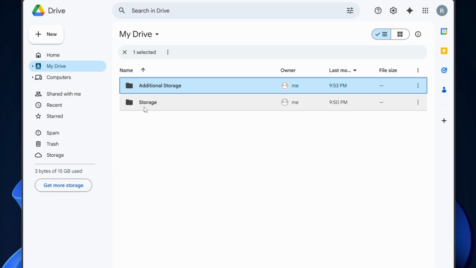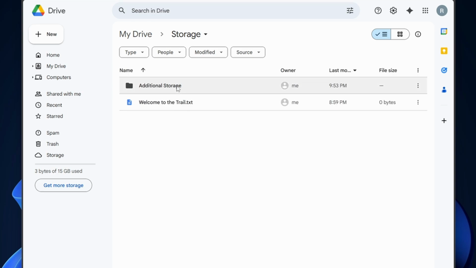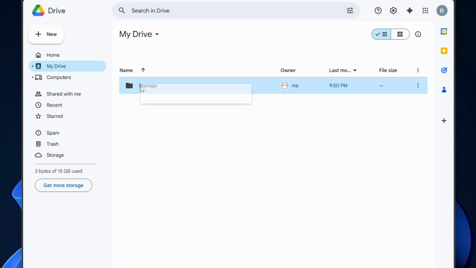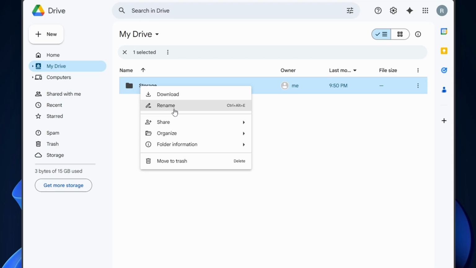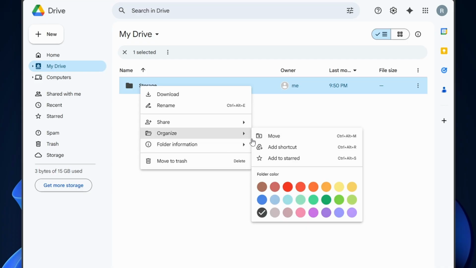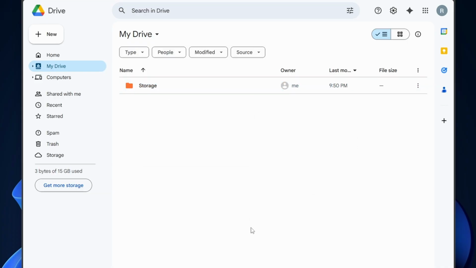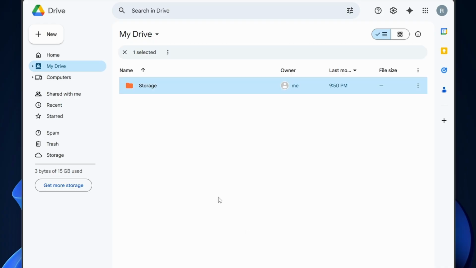And if we need to, we can always move a folder into another folder if we really want to keep things even more organized. We can also right click and rename the folder if we want to. To really make it stand out, we can even go down to organize and color code the folder. Say we can make it a little orange. It's a great way to keep things tidy.